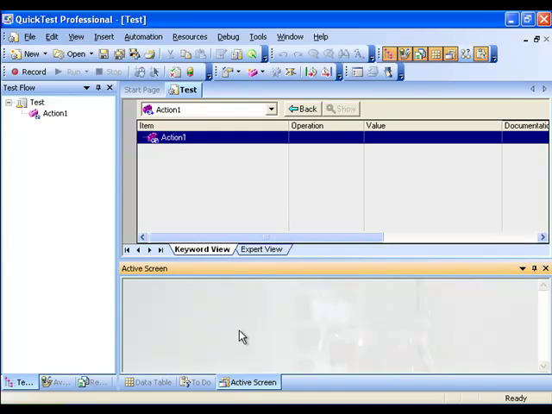The next important pane is the Active Screen pane. It is located next to the Data Table tab in the taskbar. This shows the screenshots of your test script actions, or in other words, the screenshots of the actions that you perform on the application will be displayed here.